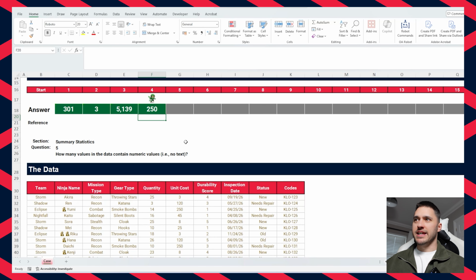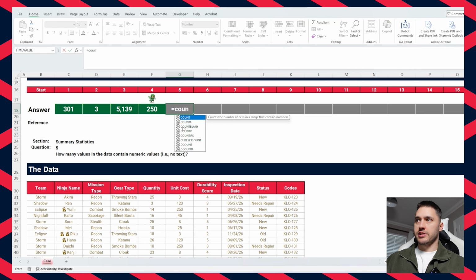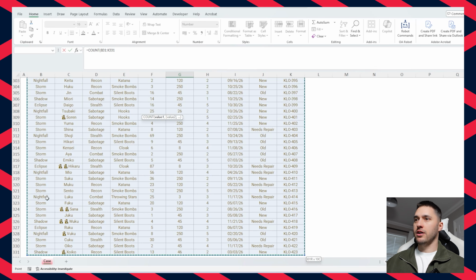How many values in the data contain numeric values? So there are a few counting formulas in Excel, if I just show you here. The first one, count, will count everything that is a number. CountA will count everything that is a number and text. So here we just want to count numbers, so we can use the count formula and highlight the entire data set. So that's Control Shift down and then right arrow, and that will give us our answer.